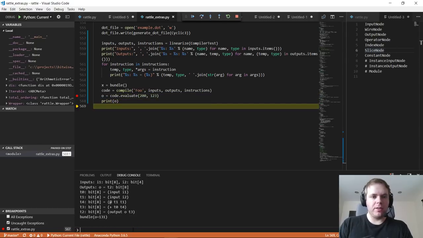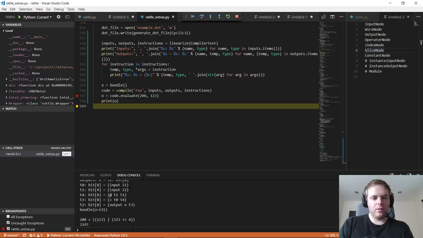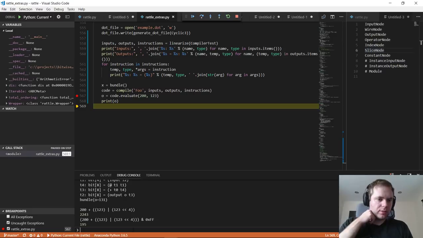And let's compute it ourselves. 200 plus 123 and'ed with 123 shifted by 8. So that gives a bigger number, but then we have to reduce that modulo 256. Well, that's not right.